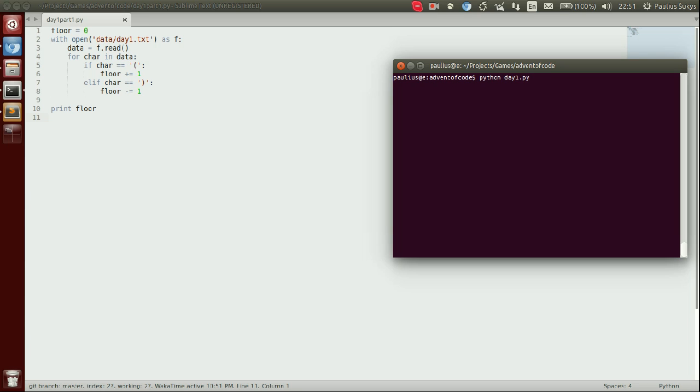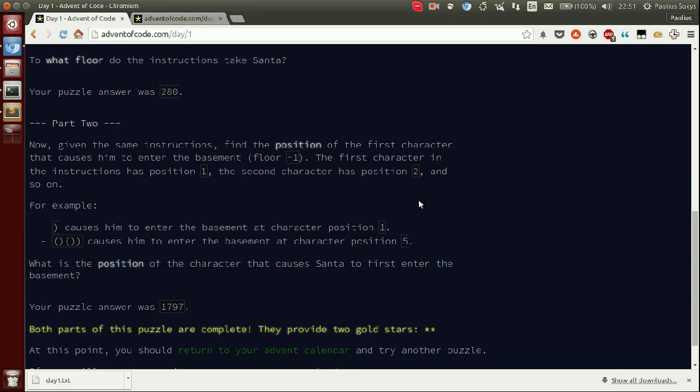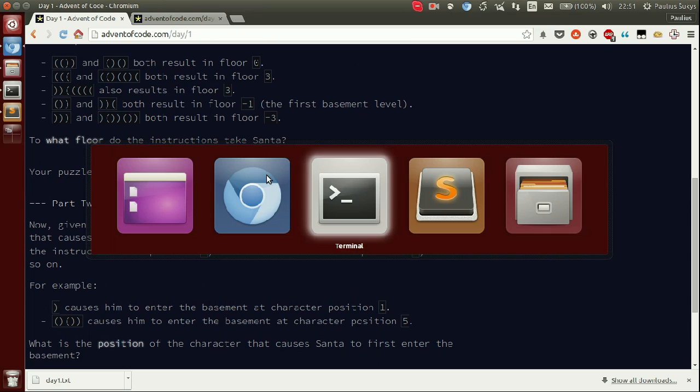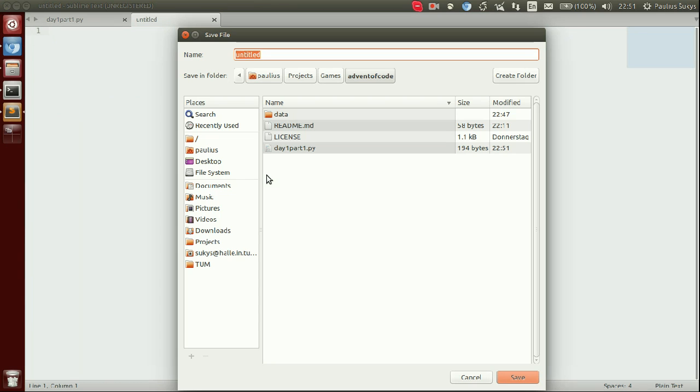So it's day 1, part 1. We instantaneously get the answer, which is 280, and this is actually the case for the puzzle. So let's jump into problem number 2. Let's create a separate file for that, day 1, 2.